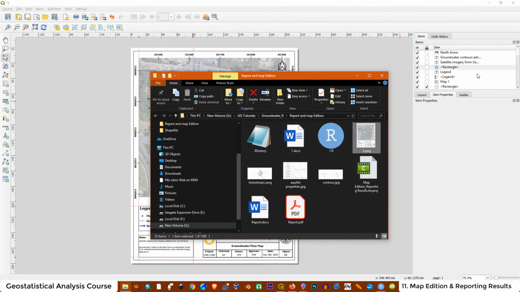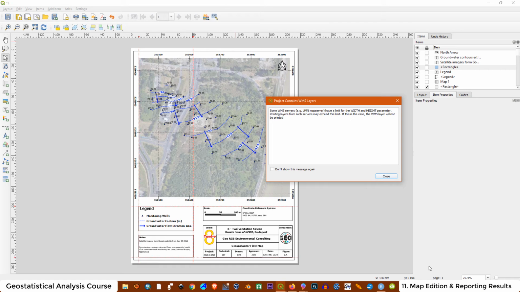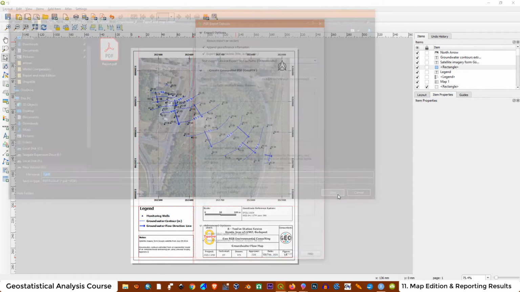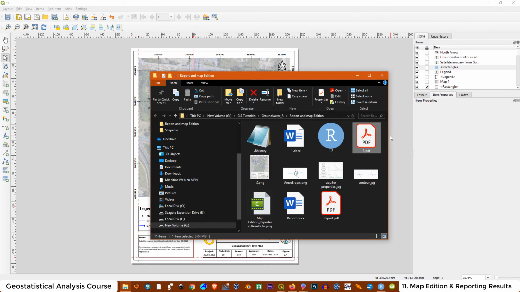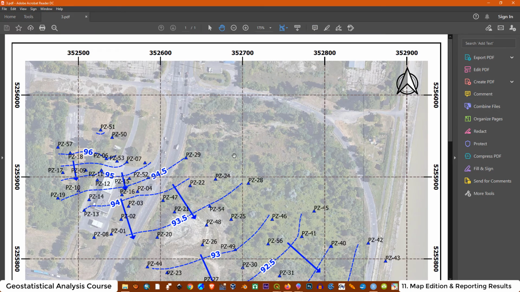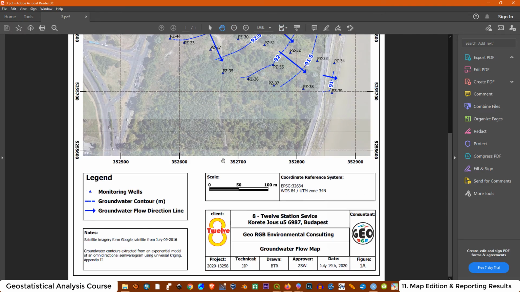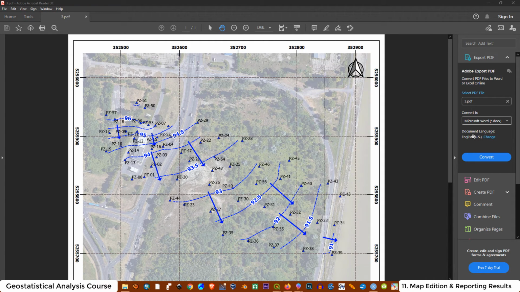Okay, and now I'm going to do the same, but export as a PDF. Close. Number 3 is good. Save. And that's the final report for the map. As you can see, the PDF also has a really high quality. The last thing we are going to see today is how to create a report from RStudio.